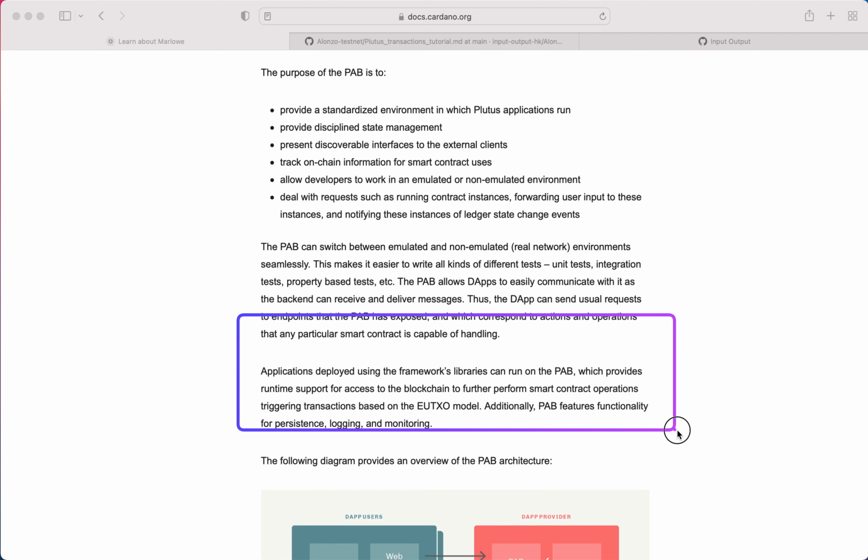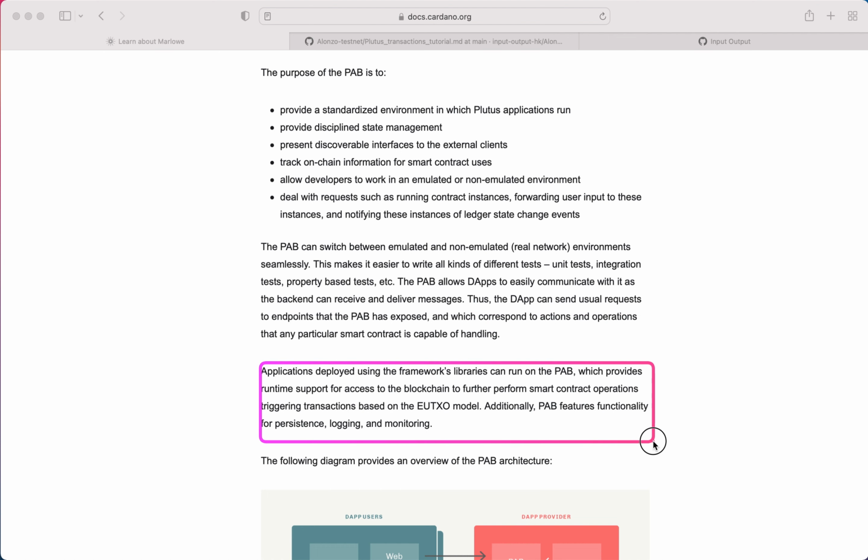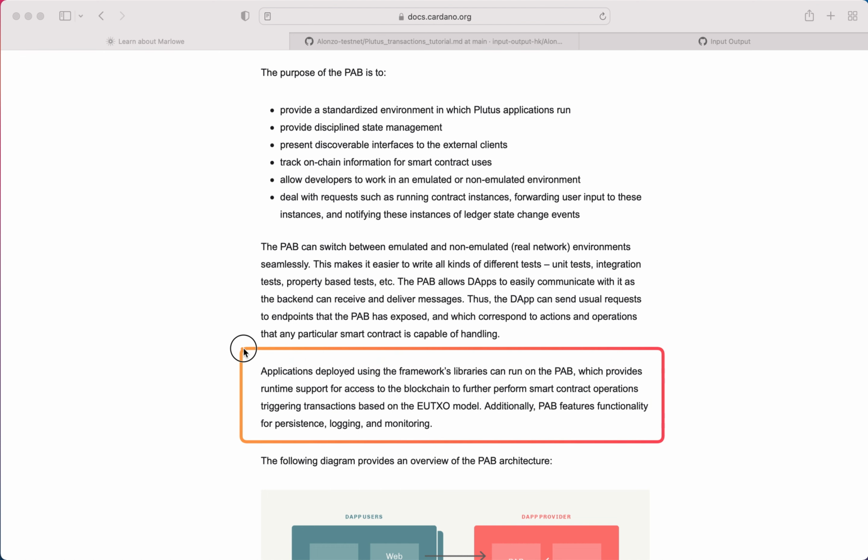Applications deployed using the framework's libraries can run on the PAB, which provides runtime support for access to the blockchain to further perform smart contract operations, triggering transactions based on the UTXO model. Additionally, PAB features functionality for persistence, logging, and monitoring.